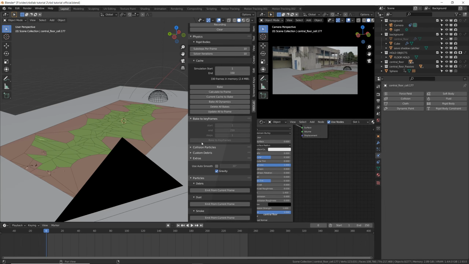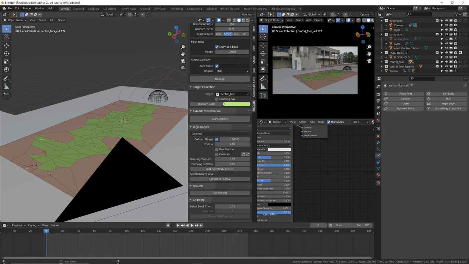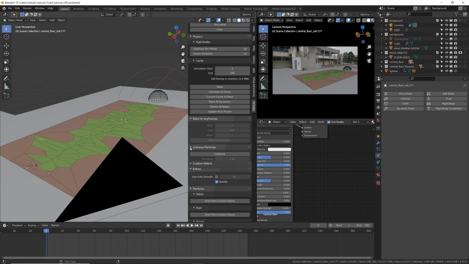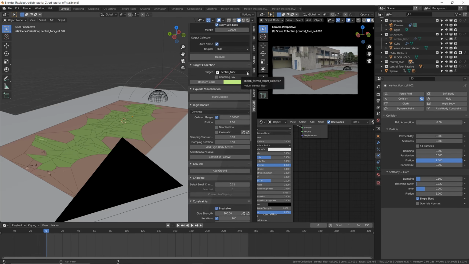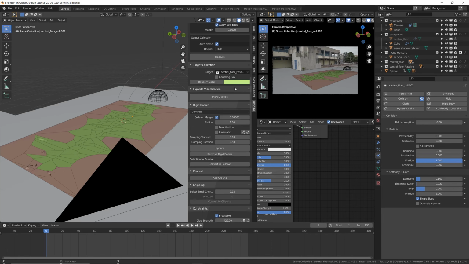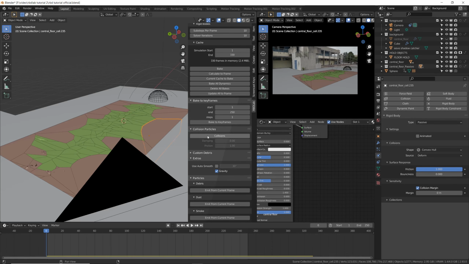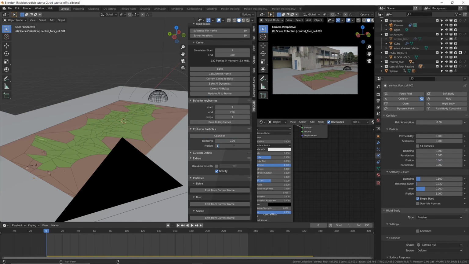Now, before adding particles, we need to set all of this into colliders for the particles. Go into the rbdlab addon. Make sure that the right folder is selected, that is central floor. We click on collision particles, adding collisions. We're gonna add friction for the collisions, but we need to make the colliders also for this passive. So I'm gonna change the target collection and choose the passive, central floor passive. Collision particles, add collisions. Friction on 1.